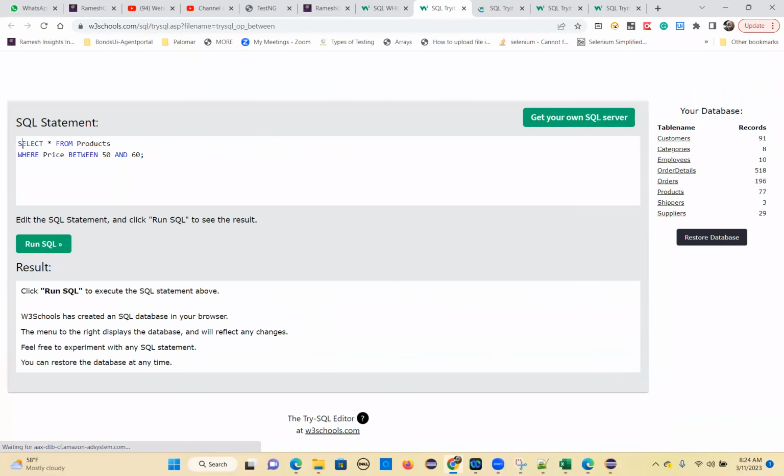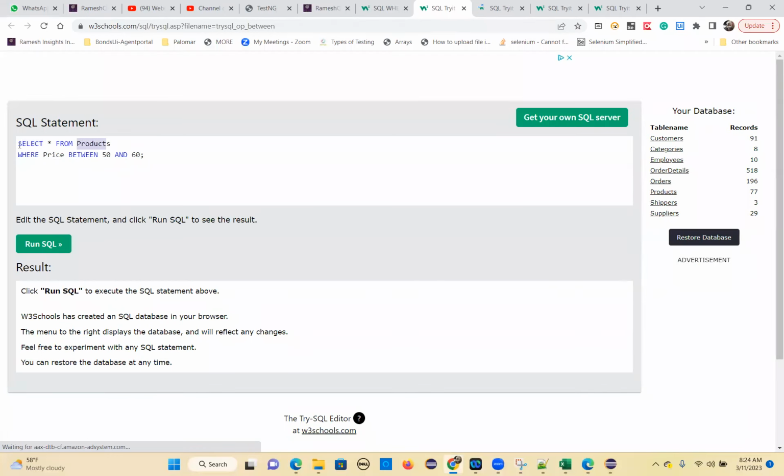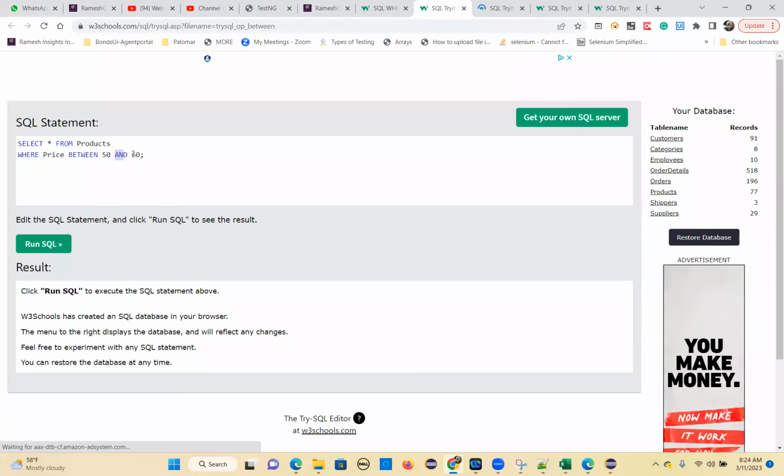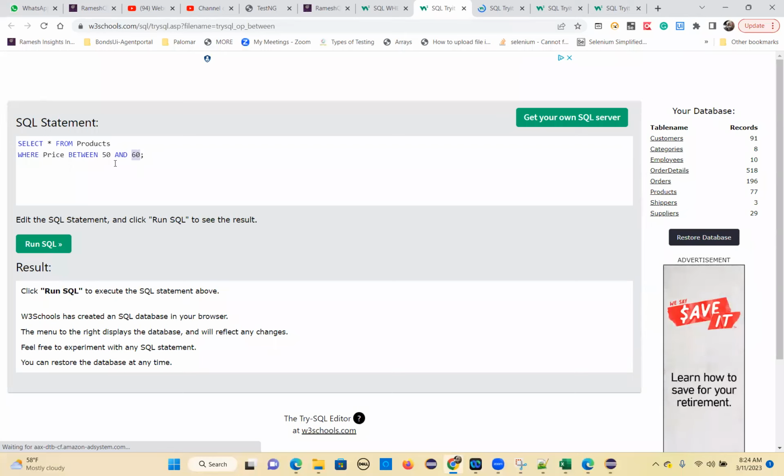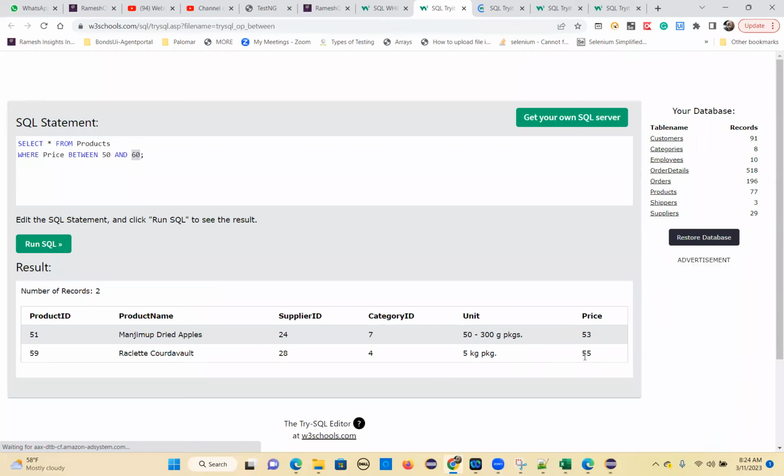These are all keywords. So that's a one, and between. This is very important. Let's go and do that. See that? Select star from products where price between 50 and 60. So this is the and operator you're using between a range. You're giving the range of this column. So you have to use between first value and second value, the max value. So you got only 2 between 50 and 60.